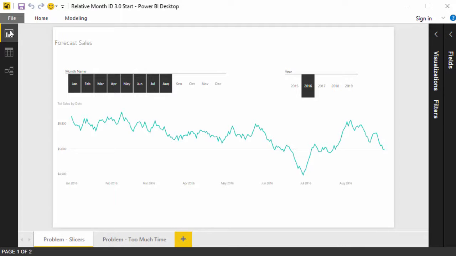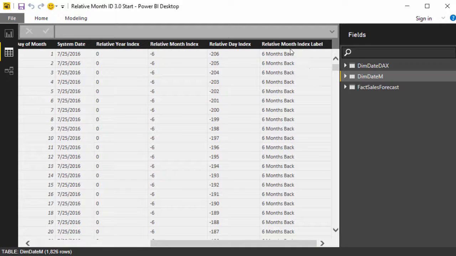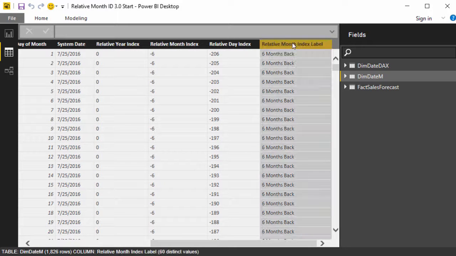Great. Okay. So now that I've got that, there's one other pretty important thing I have to do. If I just do these as is, you've got to remember that if I throw this on a slicer, it's automatically going to sort by the text, and I don't want it to sort by the text. I want it to sort by the relative month index. So we're just going to go ahead and do that.